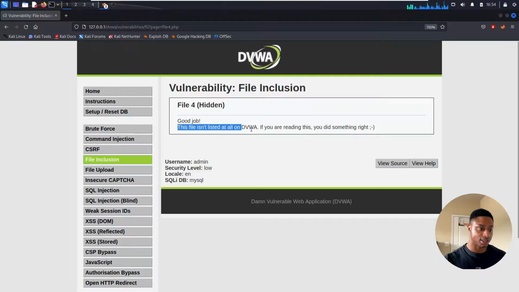This file isn't listed at all on DVWA. If you're reading this, you did something right. Winky face. So it's saying this is like a quick little example of how to access other files on this system. Besides the ones that the programmer or the developer or the system admin wants you to access, you can access things outside of the regular location.